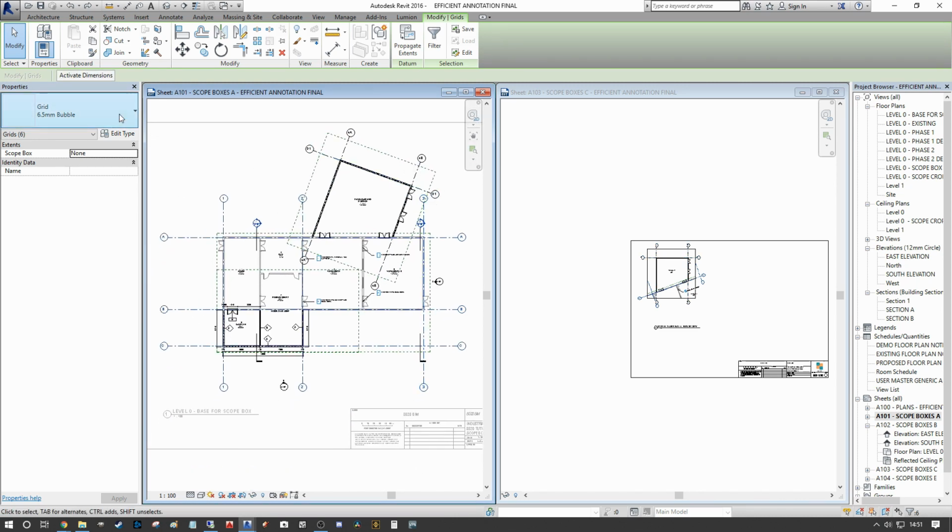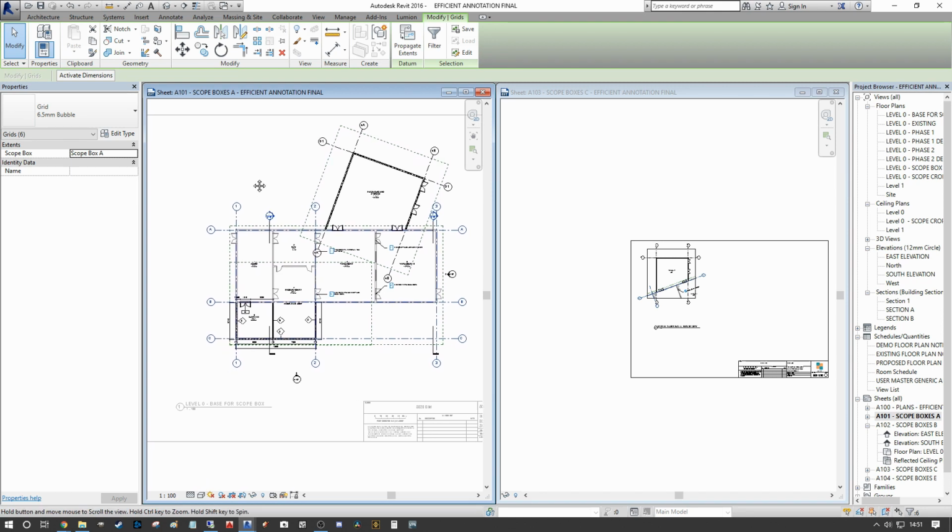Now you can see under the grid properties here, we can actually assign the extents to a scope box. And what that'll do is that'll move the 3D extents of our grid line in 3D space to snap to the end or the extents of our scope box as we drafted it. So we can just select our scope box A, which is assigned for the greater footprint of the original building here. And as you can see, our grids immediately snapped to suit our scope box A.